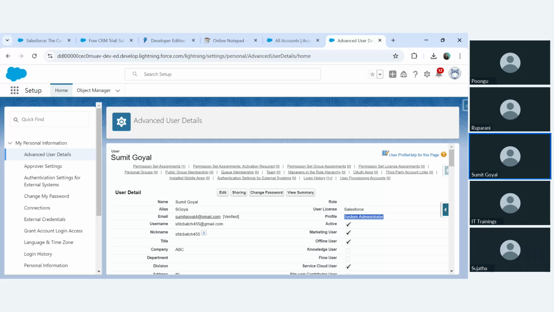This is the responsibility of a Salesforce administrator. That's right, the administrator. Usually that's the job of an admin, who assigns the limitations and gives the permissions. So that is the responsibility of an administrator. Understood? Got it, Sumit. Yeah, thank you.